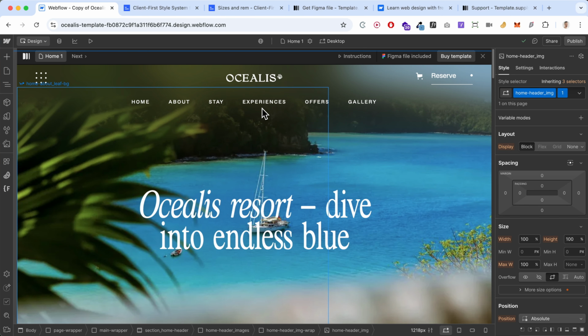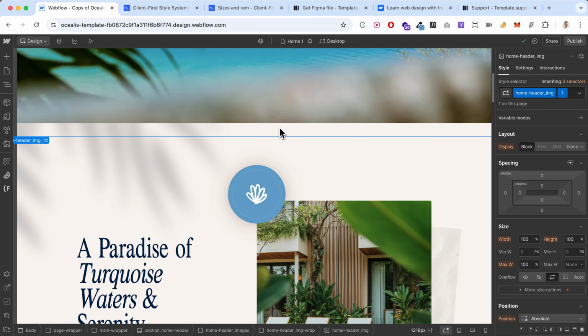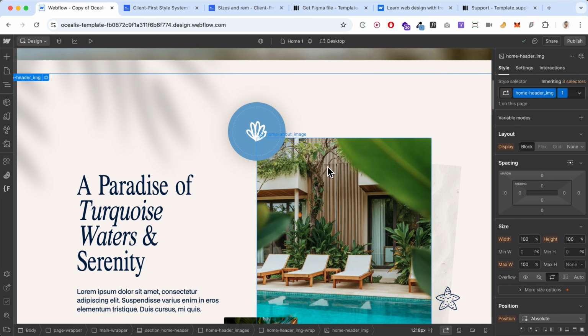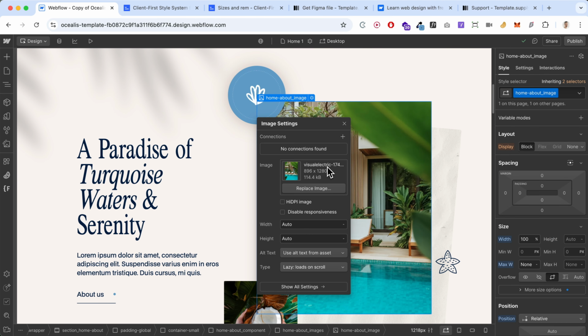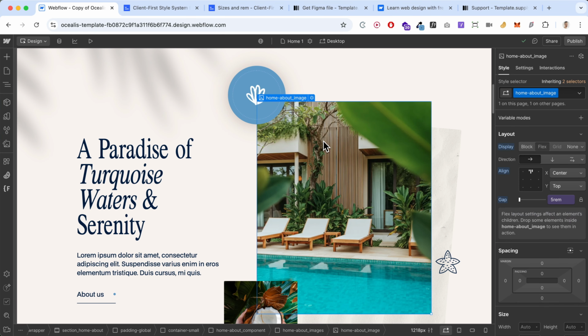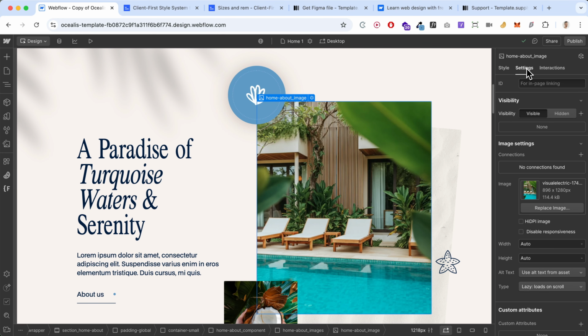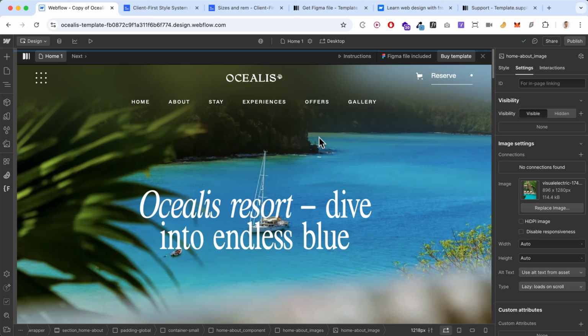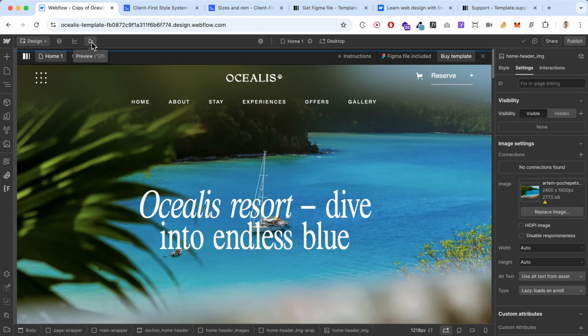Now let's learn how to update the images here. It's very straightforward. For most of the images, you just need to double click them. And here you have an option to replace the image. You can also select the image with a single click, click here on the settings tab, and click here to replace the image.